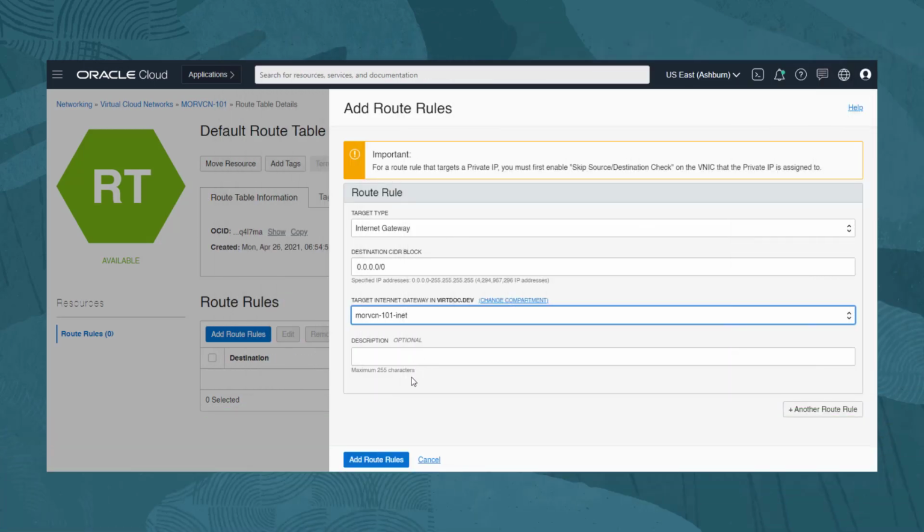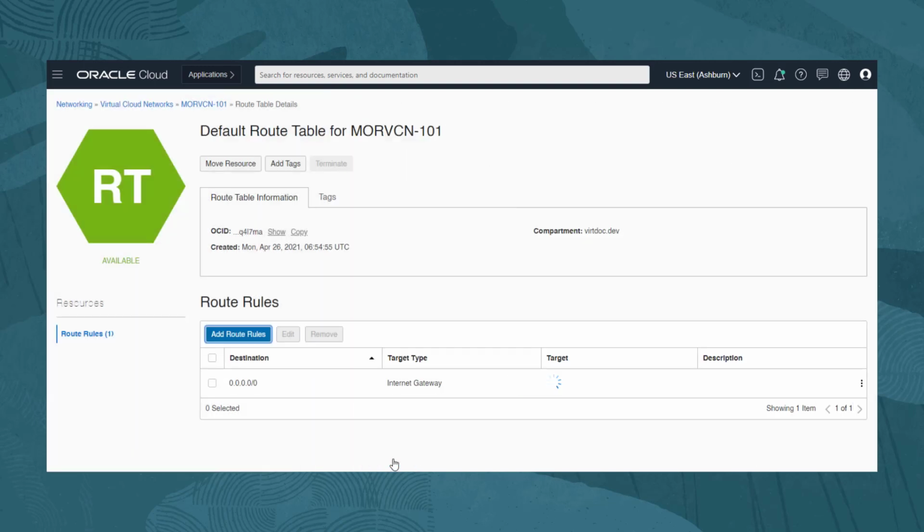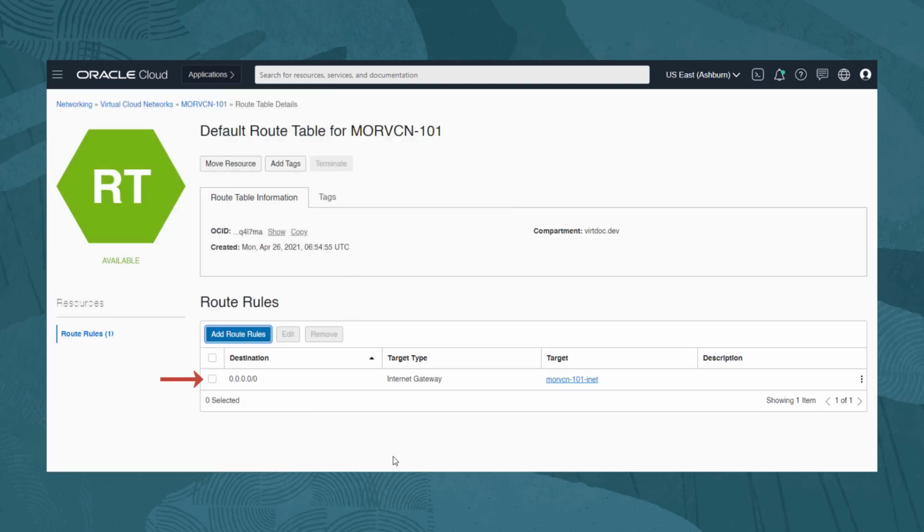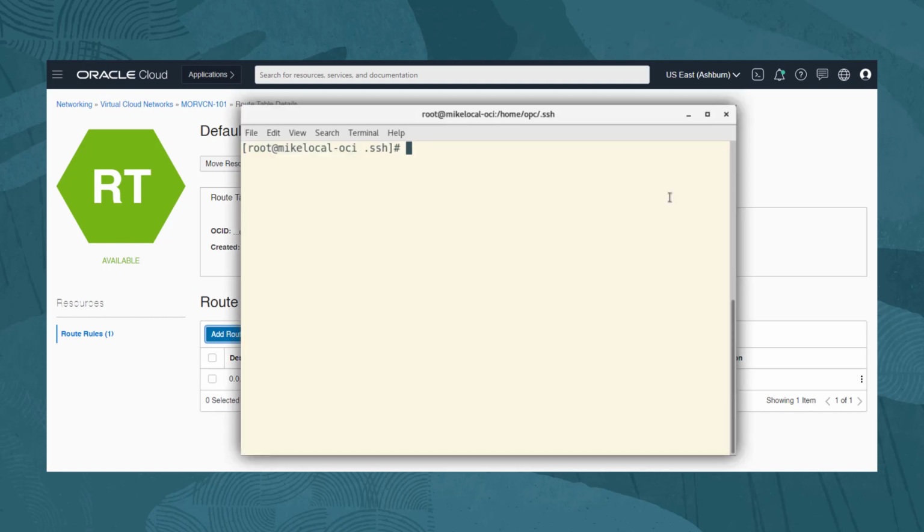Returning to our route rule dialog, we don't need to modify the default setting for the source destination check, and leaving the description blank, we click Add Route Rules. We are returned to the route table and can see the route rule now added. We open our terminal to test if our Internet Gateway rule is now working. We run the SSH command again to connect to the instance public IP address. The connection succeeds because all the configuration requirements for the instance, VCN, and Internet Gateway have been met.